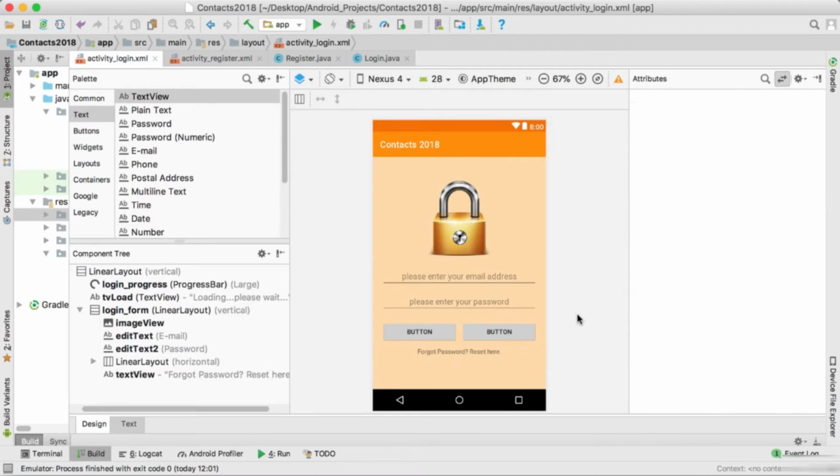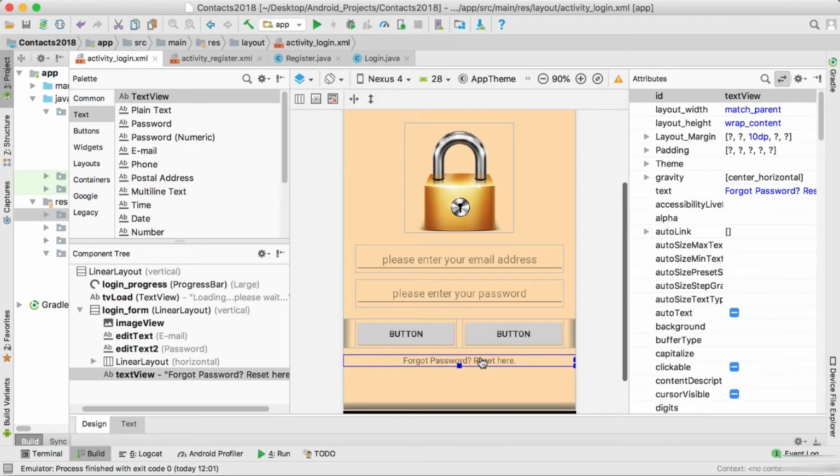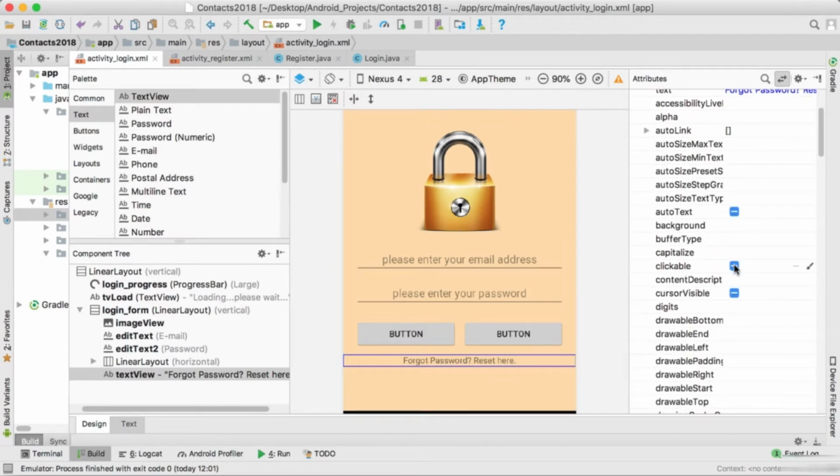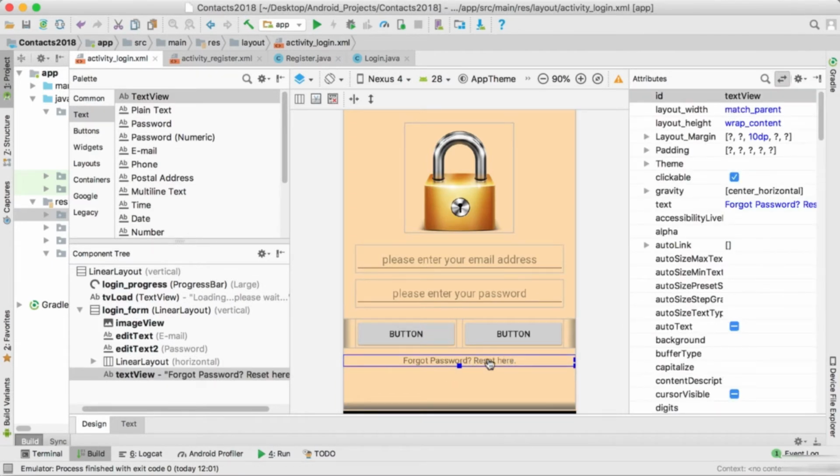Something like that. So you'll have a nice login screen where the user can then click on reset here if he wants to reset the password. Now for this one, if we want to use the text view as a button as well, we need to go and change the clickable property to on there. So make sure the clickable property is on, otherwise it will not work as a button.